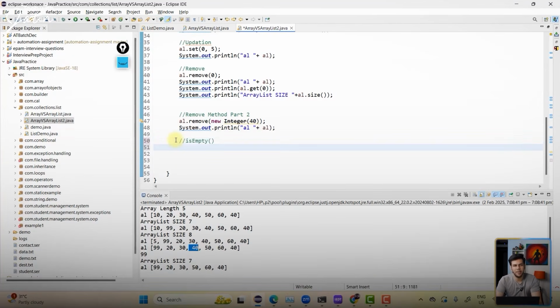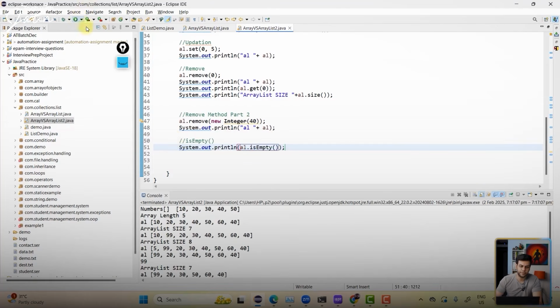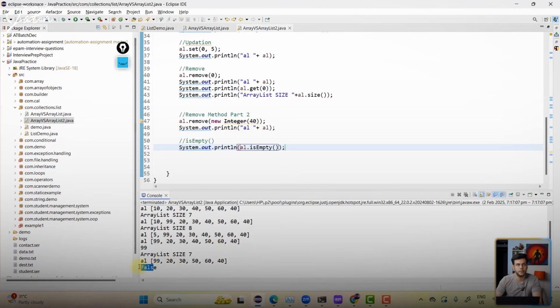Now the isEmpty method, as the name suggests, is going to tell me whether the array list is empty or not. And I can just simply use it like this: System.out.println, your array list reference dot isEmpty. Click on the play button. False. It has some data inside it.